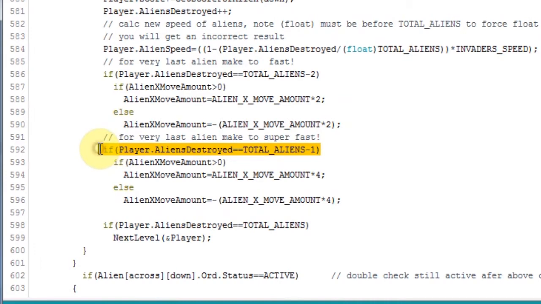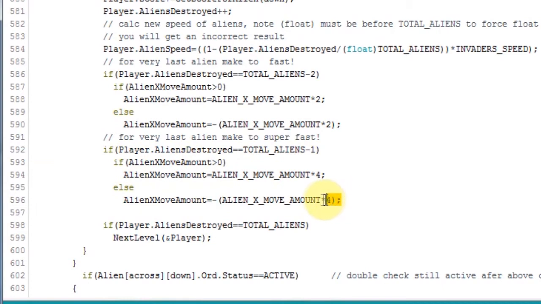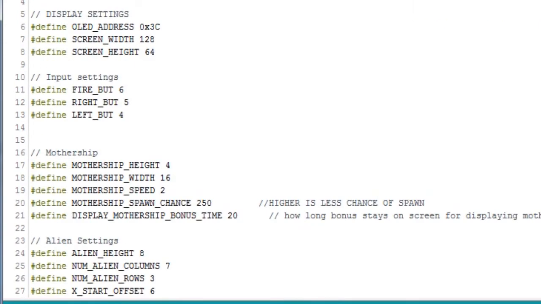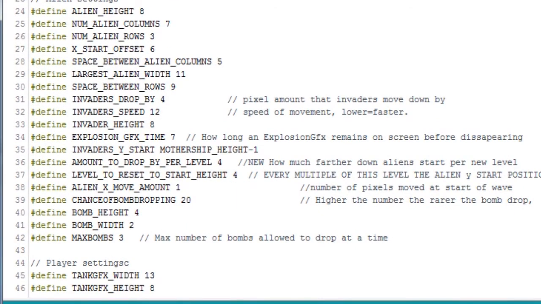The other level of difficulty is that when you complete a level, the Space Invaders will move down a certain amount on the next level. We have a constant. If I just go back to the top of the code, it says level to reset to start height, and the amount to drop by. These two set your actual Y start position per level.